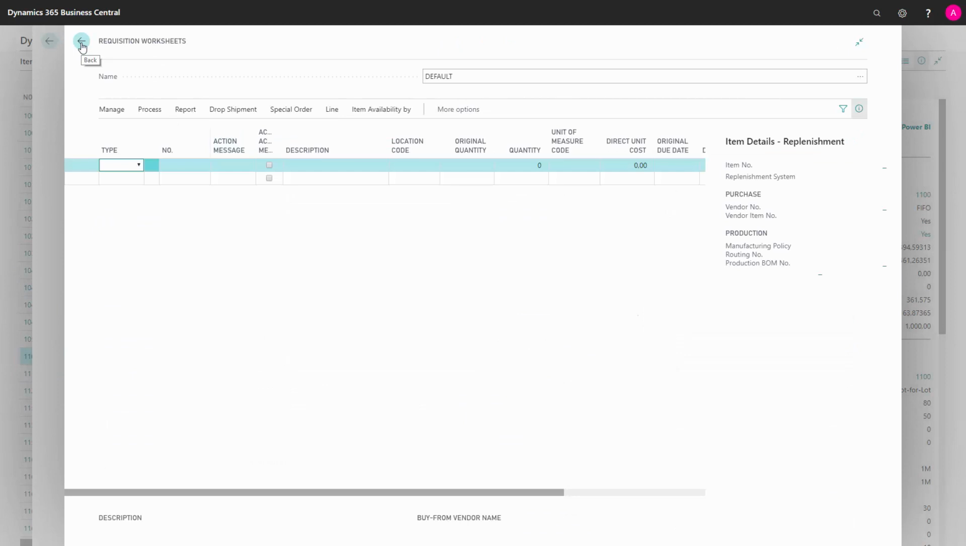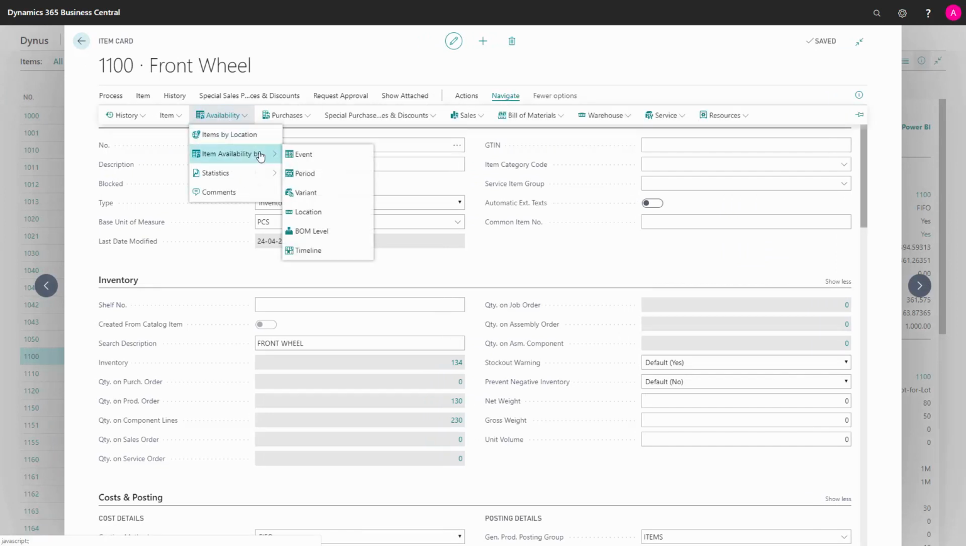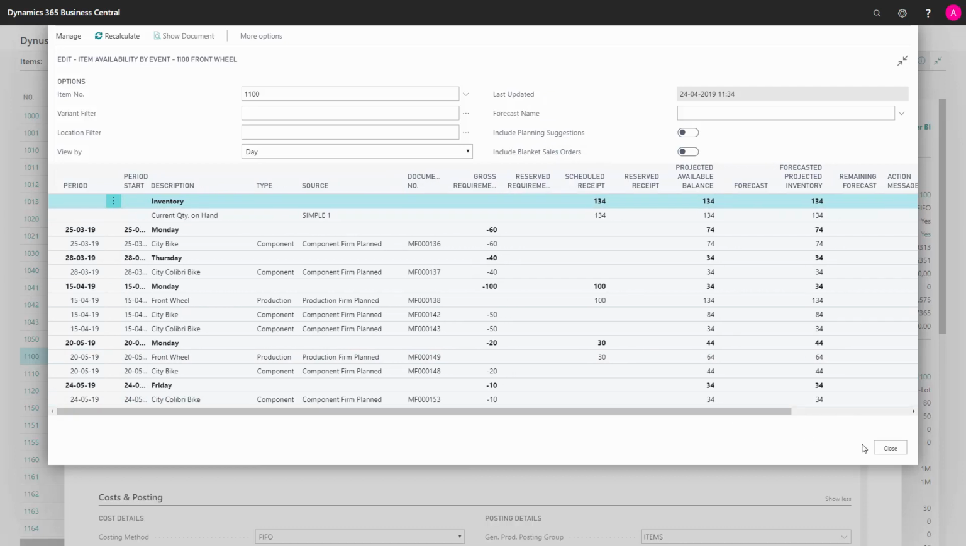This is the worksheet that the purchasers, the purchase planners, would normally use. On my navigation tab, I have my availability and availability by event, period, etc. that are often used by planners to get an overview of my item availability. If I see the availability by event, there will be a line inserted for all the events known in the system, all the open orders or demands and supplies on production orders, sales orders, purchase orders, etc. And I can see how the inventory level develops through time by event.